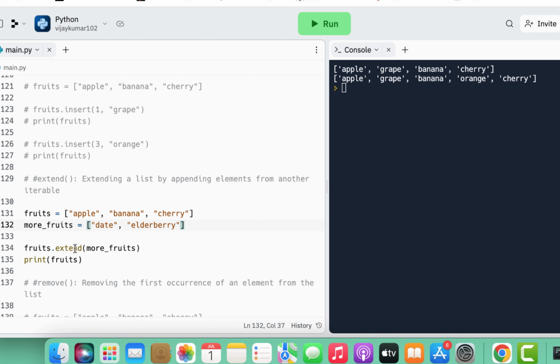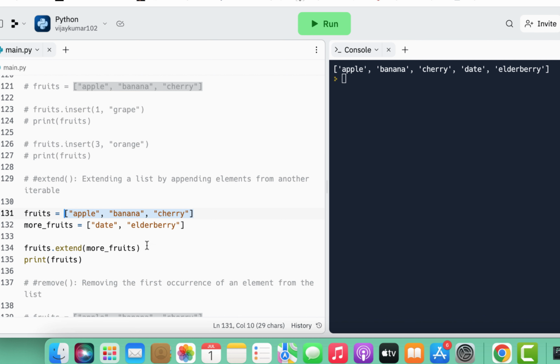Okay, and the extend function takes an iterable as an input and appends the elements from that iterable directly to the list. So let's run this first. If you see here, this particular list is getting appended to this list directly. It is not adding a list within a list. It takes all the elements from this list and appends them to the first list. So that is what the extend function does. Okay, so let's move forward.